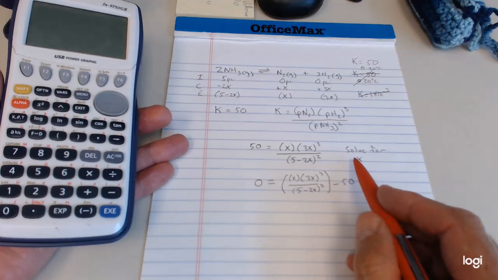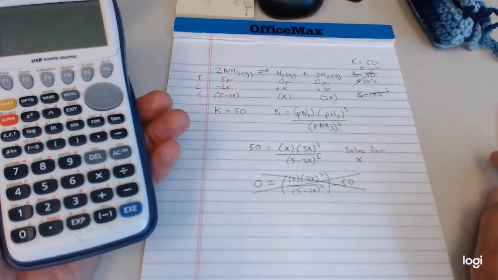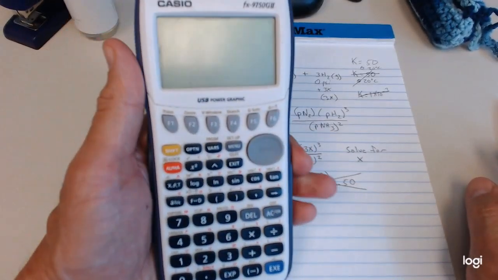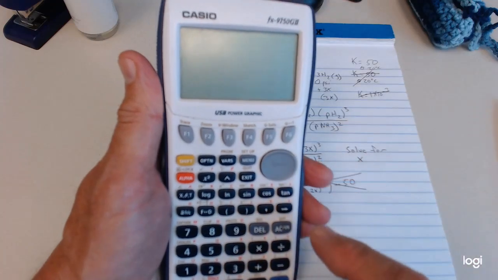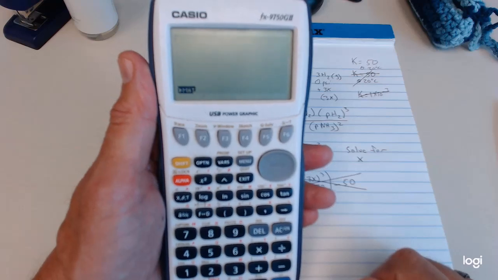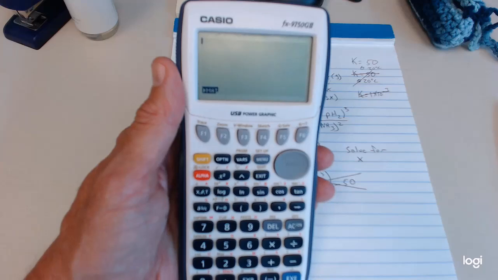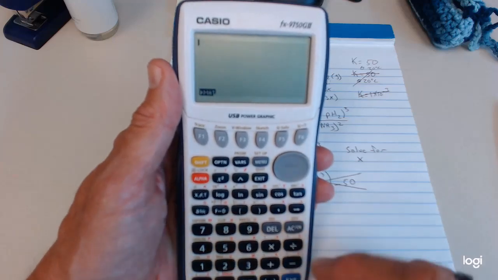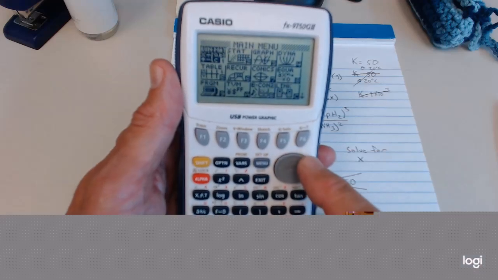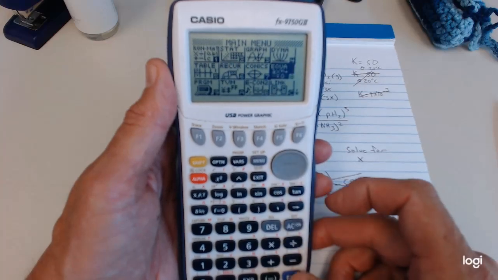Now on the Texas Instruments, you have to rearrange, but on the Casio you don't have to so much. So I'm going to see if I can set this up on the Casio. Turn this thing on. You can see that. For this, I am going to find my solutions in the main menu. I'm going to roll over. There's an equations option, so I hit equations.